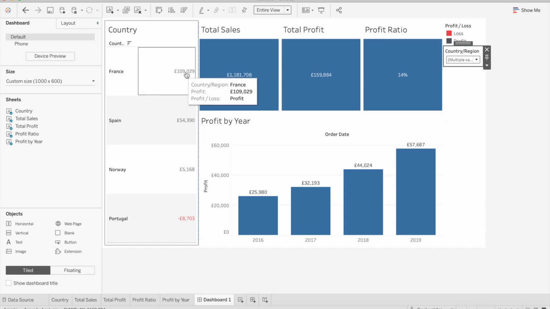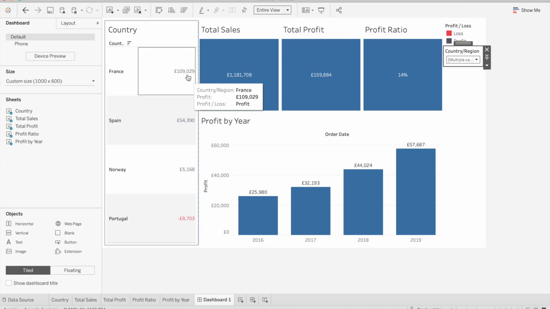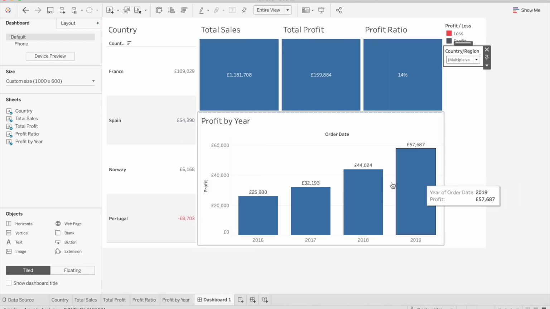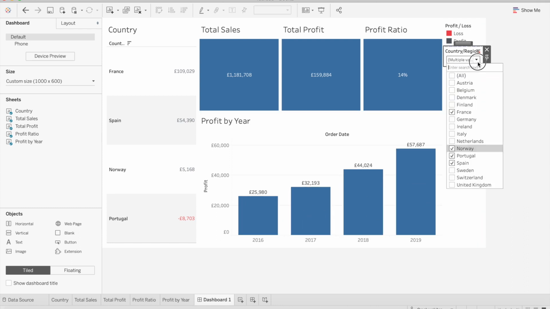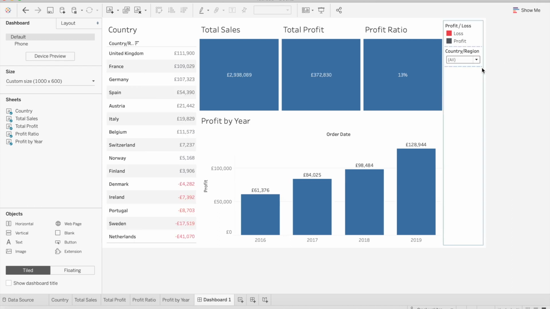So we can see the profit figures for each of these. And then we can see how much profit was made over time. This is really great, isn't it? Okay, so I'm going to go back to select all. Okay, so this is really good.